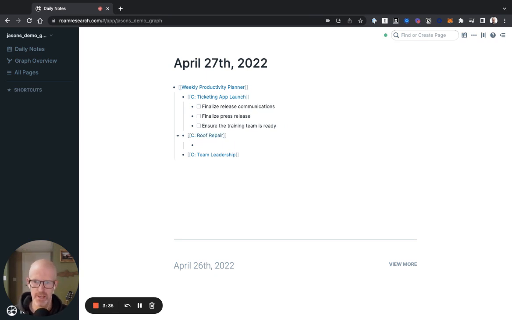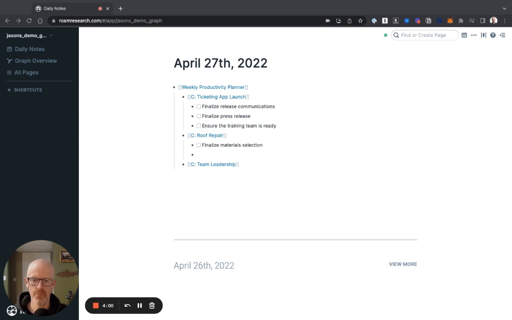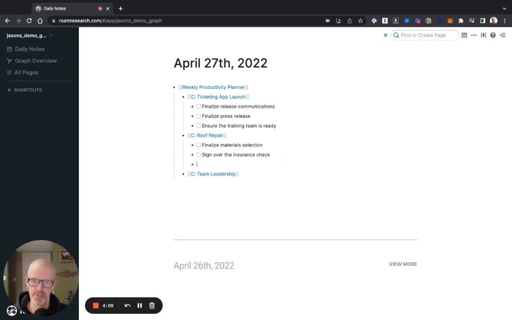Now I'll come down here, hit Return, and then tab under my roof repair context. And once again, I'm going to enter 3 tasks here. So number 1, we need to finalize material selection. And I do want to point out here that you can hit Command and Return before you start typing as well to go ahead and make that a to-do right away. So I'll say finalize material selection. Decide what color shingles we want. Number 2, sign over the insurance check. I've got to get that check over to the contractor. Thank God for insurance, right? And then number 3, prep the house. We've got to get things out of the way and get stuff ready. So that's task number 3.